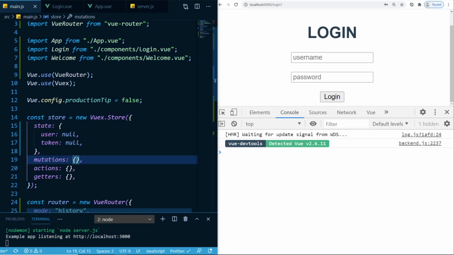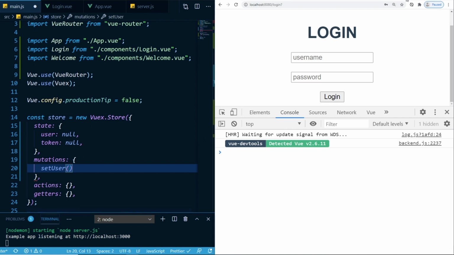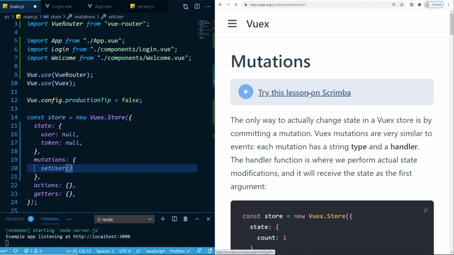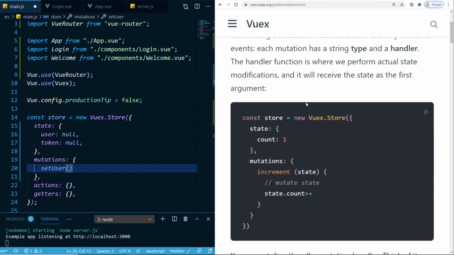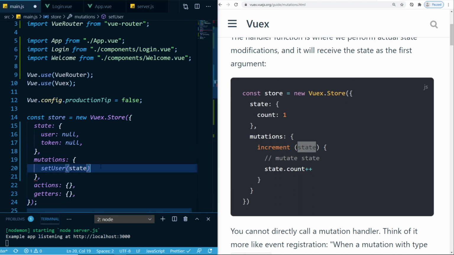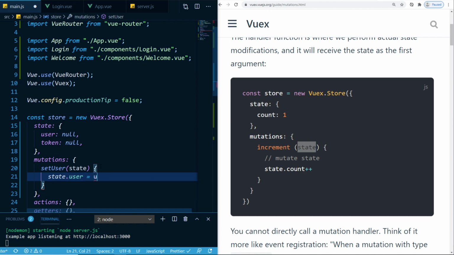So we could add a mutation, and we could say set user, and that takes in a, I don't know, so let's just look that up. I totally forget how to use Vuex. It's been a while. Again, I work full-time in React, so I'm trying to refresh my memory. So this takes in state, and you want to mutate the state. So I can say state.user is equal to user. And I think you can provide a payload here. So after state, we could provide a payload of user.